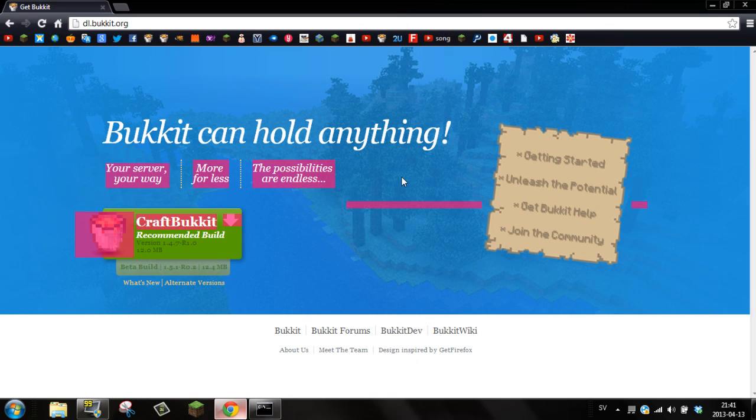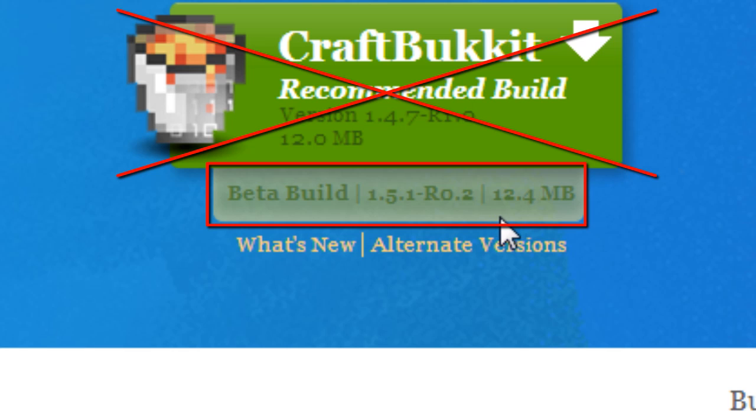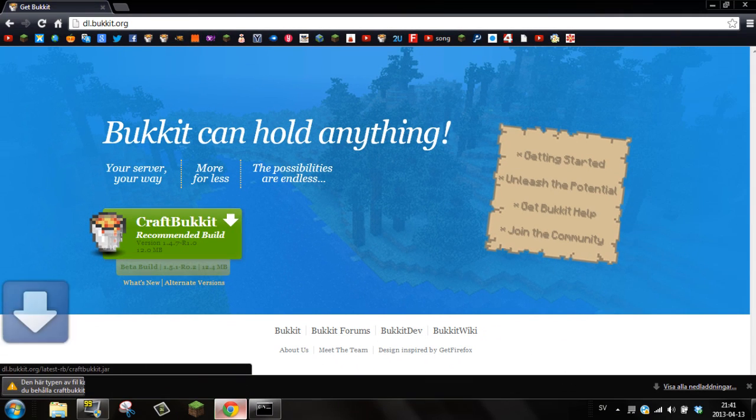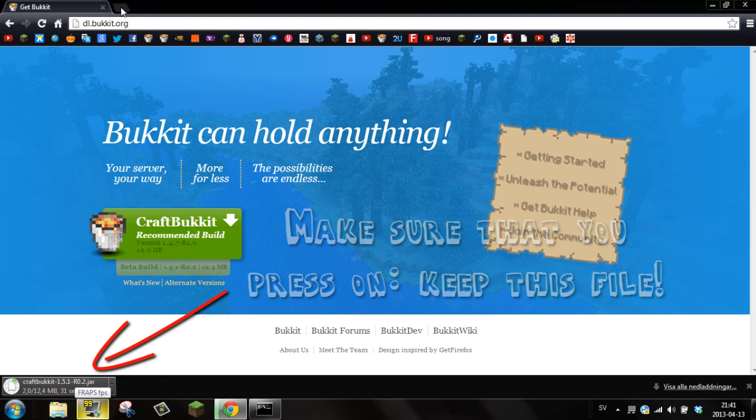So what you do on this page is click on this beta build 1.5.1 R0.2, 12.4 megabytes. Right now it's this version for now. Just go ahead and download it. It's really simple. Press on keep. I have a Swedish computer, so I may not say the same thing for you.